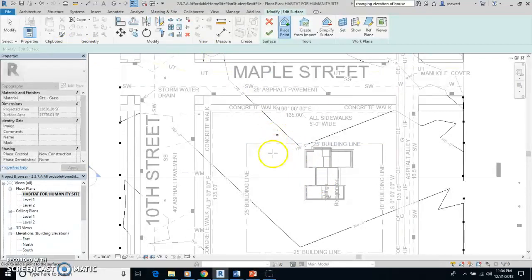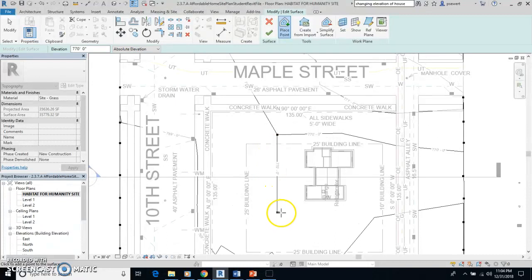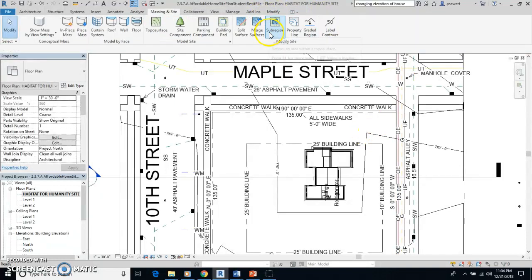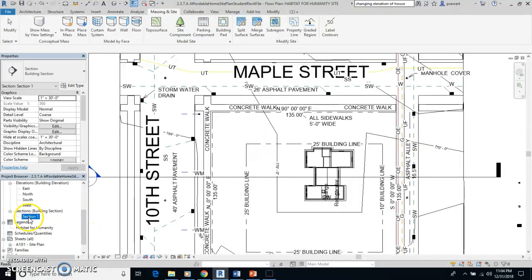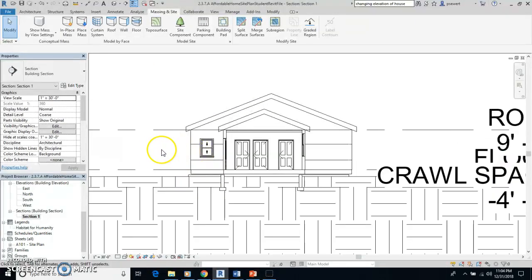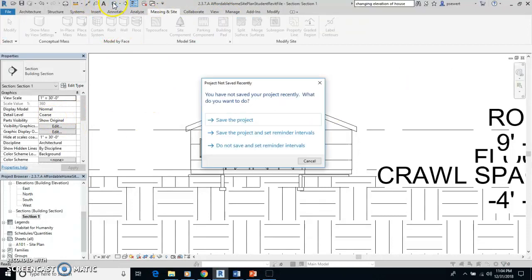Now I'm going to come out and start placing 4 points right around my house. And then once I'm done with that, I'm going to green check mark that. And then I can take a look at my section view just for fun. I left the section view on here. I didn't really have to. Let's zoom in and see. It looks like it's going to be pretty good there. So I'll go back to my 3D stuff.